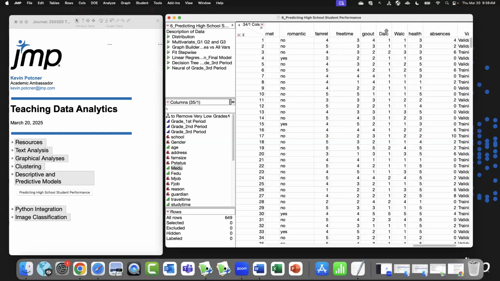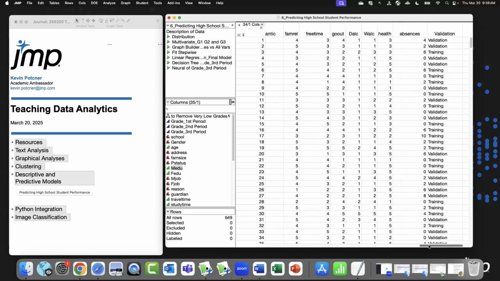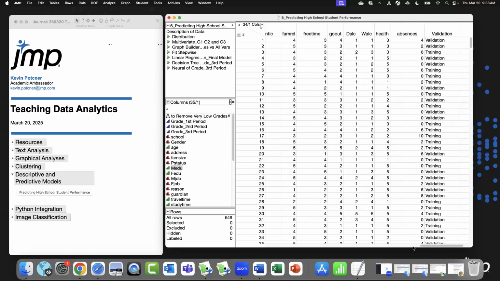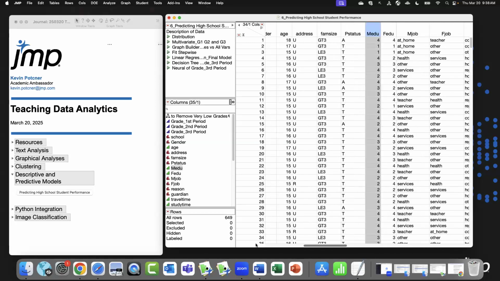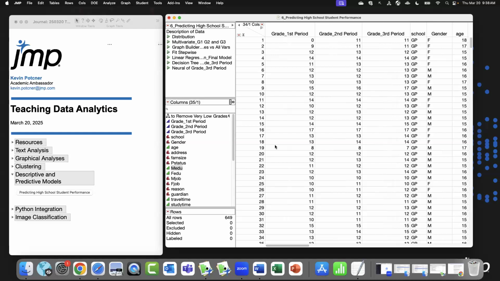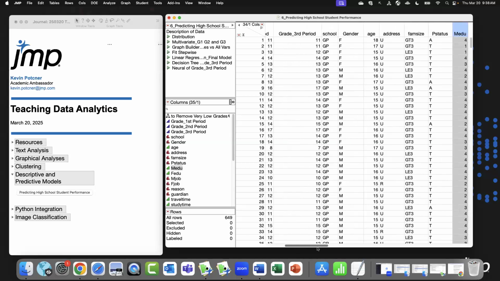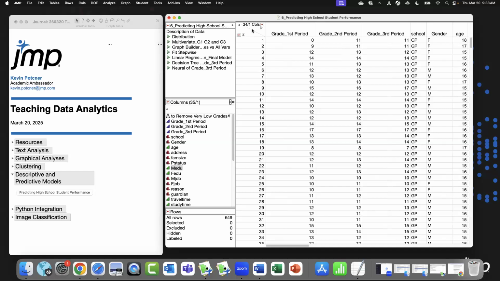There's even variables about how much alcohol they consume and how many absences. So there's a whole bunch of characteristics about each student. And what we're going to do is see if we can predict what their performance might be based upon those attributes.